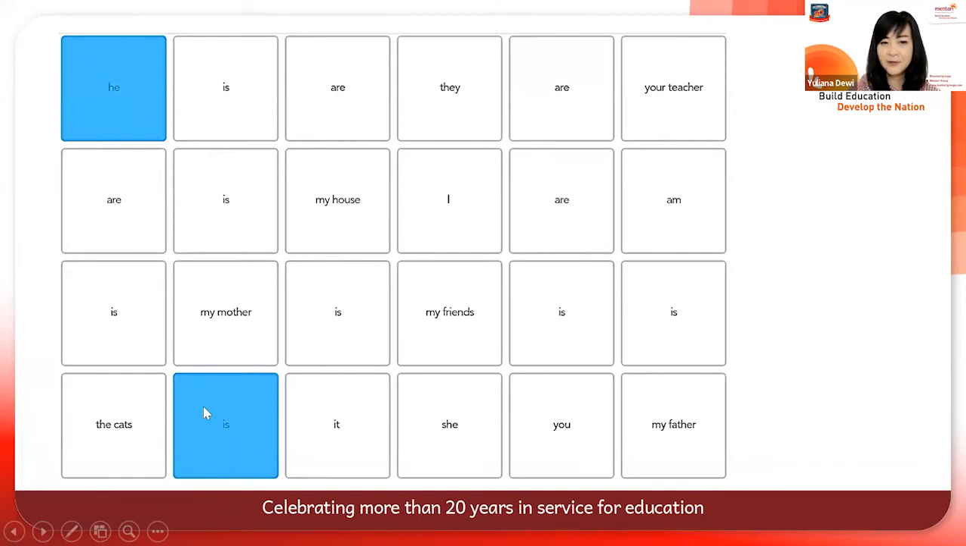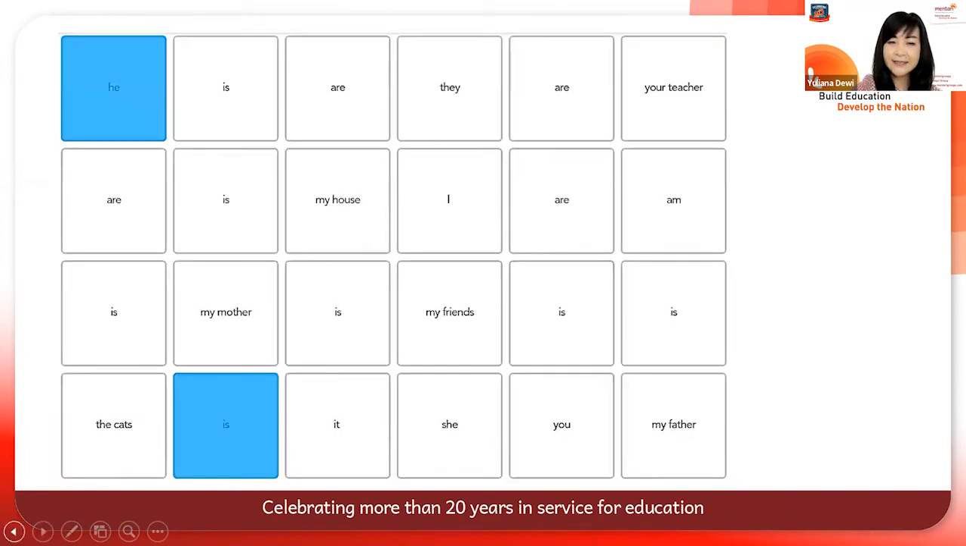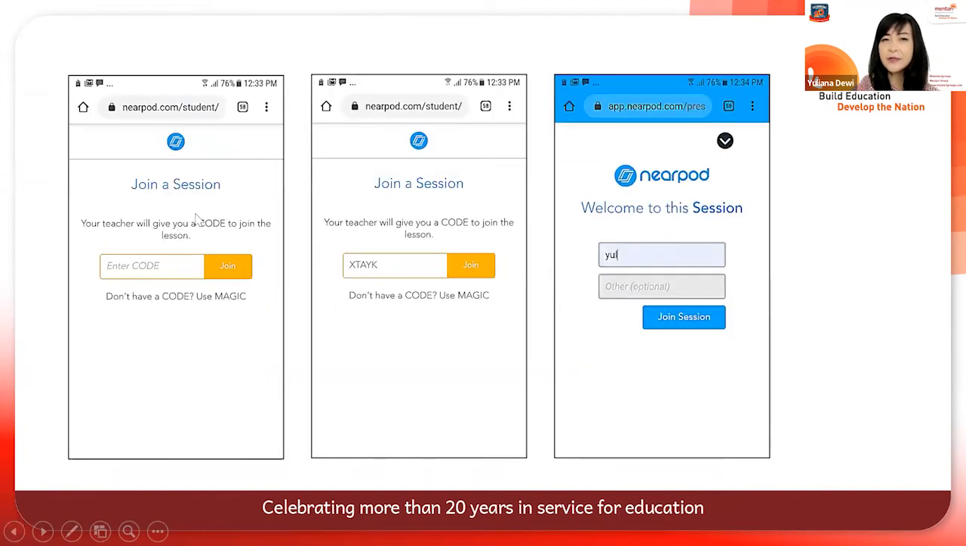So for example, he with is. But because there are so many "is", it is possible that the other "is" is for my house, maybe the other "is" is for your teacher. If the answer is wrong, I mean if it is not a match, you will find that the color will be red. If it is a match, then the color will be blue. Okay, that's simple. And then when you are going to do Nearpod, you just need to go into nearpod.com. You're going to join using the joining code and then use your name, join the session, only that, okay?